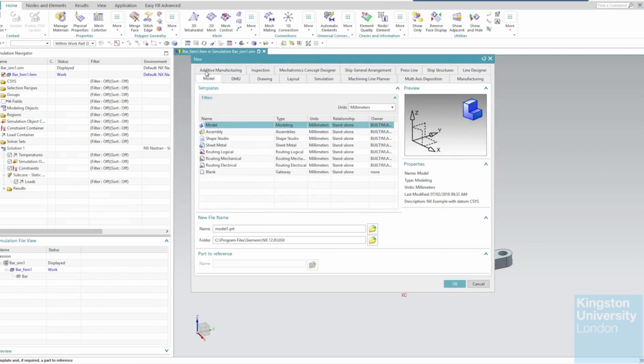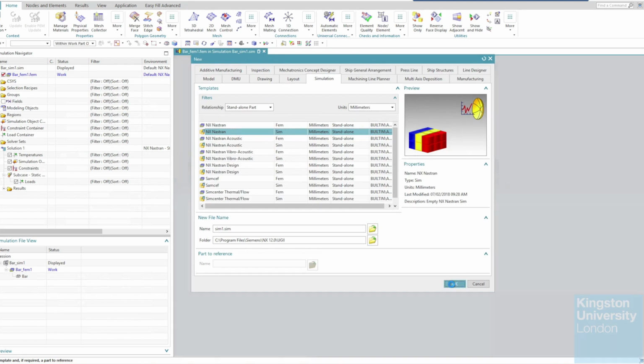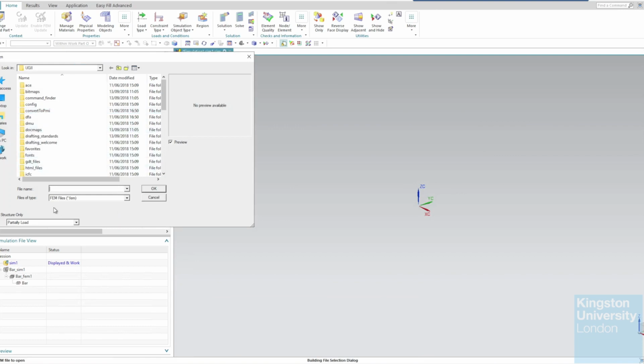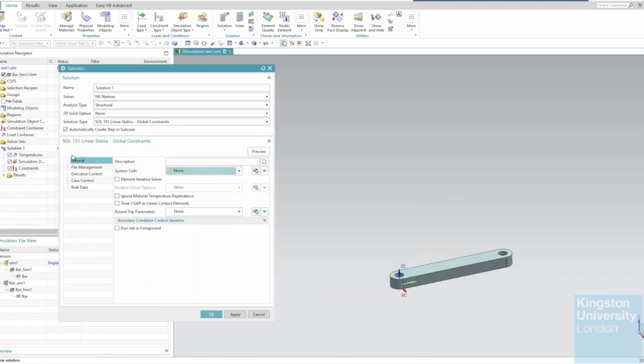So by default, you're in model. You'll move to the simulation, finite elements modeling file, or simulation. I just want to, for instance, create the simulation. And if I click OK, it would ask me, what file do you want me to import for you? For instance, I will choose this one. I can also open another file that I want to import. I'll click OK. Like before, it will show it to me.